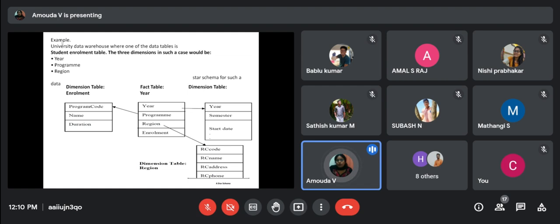The access of information from one table to the other table, we call it as a star schema. There are two schemas that are available. First, I'm representing the star schema. Now, what is this? This is the program dimension table. You know what is this? This is the region dimension table. You know what is this? This is the year dimension table.